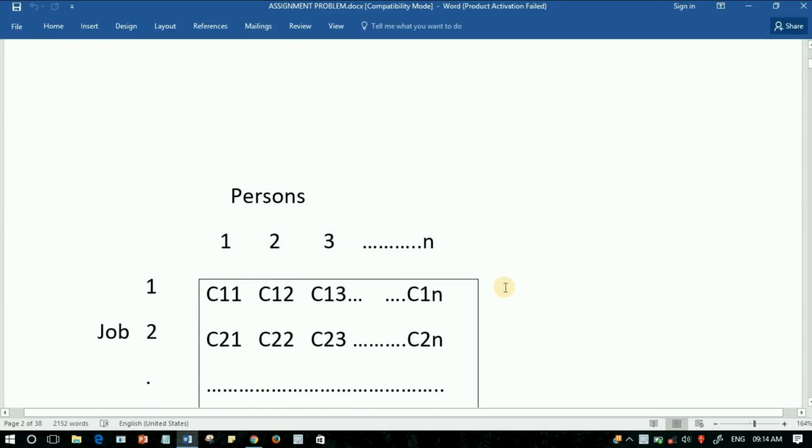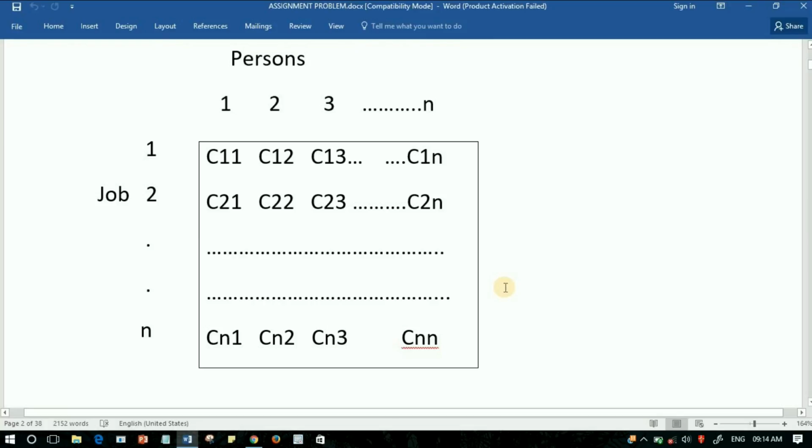For example, you can see persons 1, 2, 3, etc., up to n, and jobs 1, 2, 3, etc., up to n. N we are taking generally; you can take it as 1, 2, 3, 4, 5 and 1, 2, 3, 4, 5. In an assignment problem, the number of rows should be equal to the number of columns. That is, the number of persons should be equal to the number of jobs to be assigned.